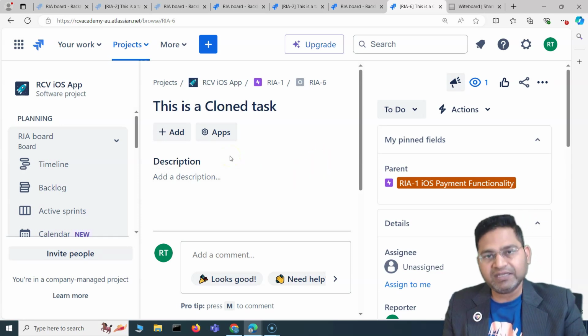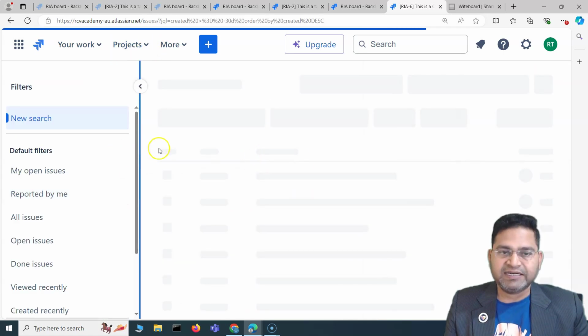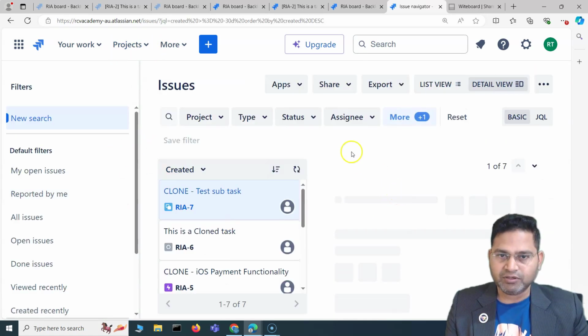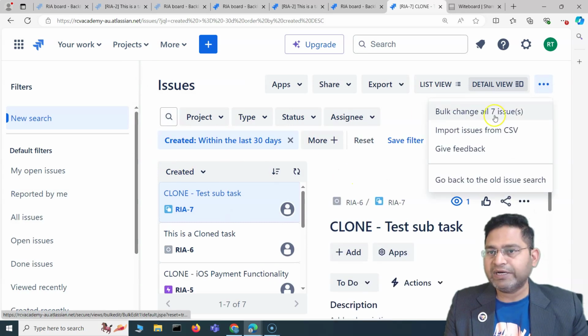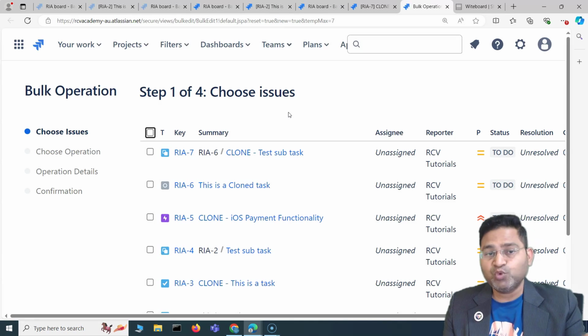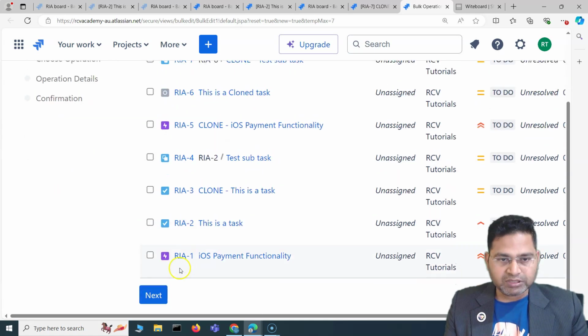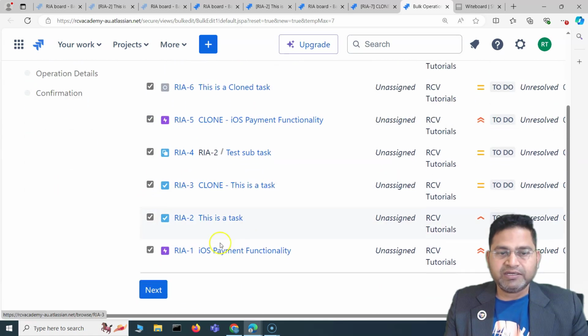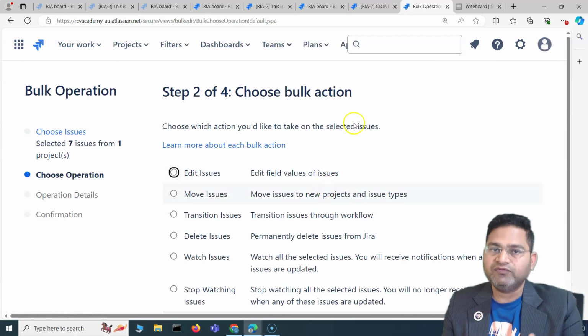So what can you do when you are moving or bulk editing the issues? You can do it for a single issue. I can go ahead and say, for example, I'm selecting all the issues. So this is basically all the issues. And if I click on the ellipsis here, I can go ahead and bulk change all 7 issues. This is again the same process. When we say move, it is moving the issues one by one. When we say bulk operation, I can select all the issues that are there all together and then click on next, and I can do the bulk operation on all of these issues, right?